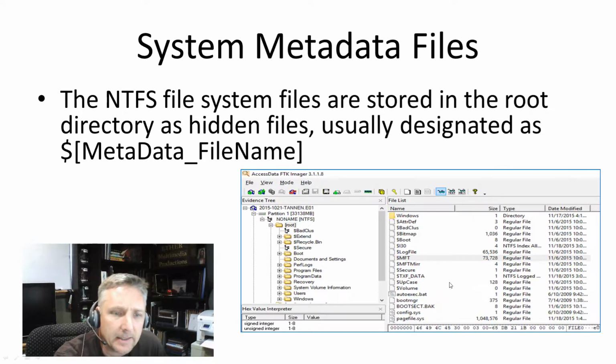What we really need to focus on when we're looking at an NTFS file system are these file system files, which are typically hidden from the end user. Of course, any forensic utility will see them. In fact, if you want to see them in Windows, you can. You just have to go to Windows Explorer, Tools, Options, View, and then uncheck Hide System Files, and they'll show up. Typically they are located in the root directory.